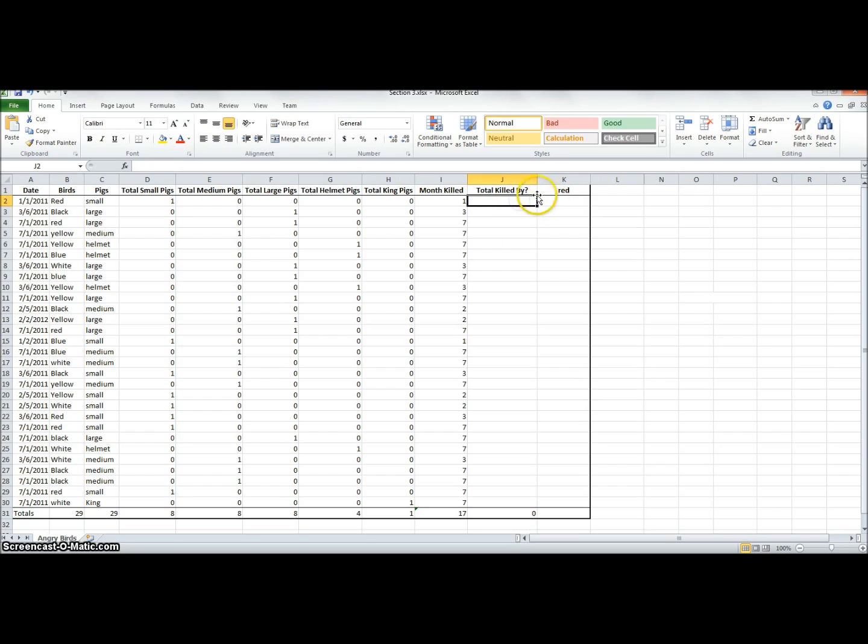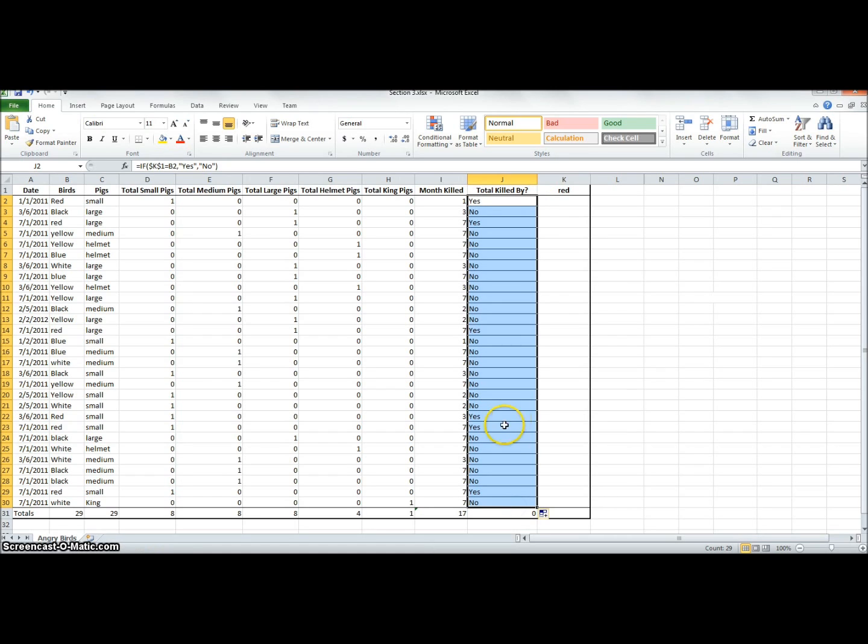So we'll start with red. I want to count them in this total killed by column right here. So what I can do is do equals if this cell is F4, and we'll do F4 so it will reference this cell even when we drag it through the rest of them. We'll do equals the B2, it's the type of bird. We will do quotation marks, yes, and no. So we see that the first pig was killed by a red bird, so that's correct. And we drag it through the rest of them.